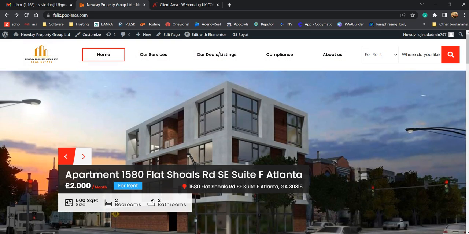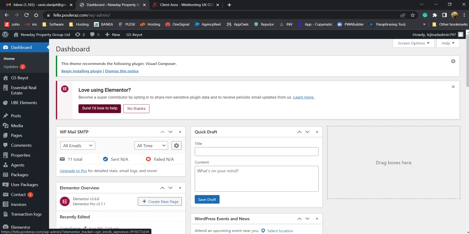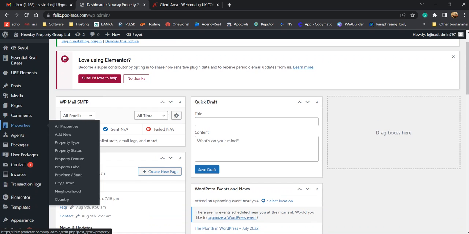So let's see the first part about the properties, how you're going to edit, add, or remove all the properties which are inside. So on the left side, you will have the menu when you log in to the website. I will send you the credentials when we move the site. So you will have the properties section, as you can see.